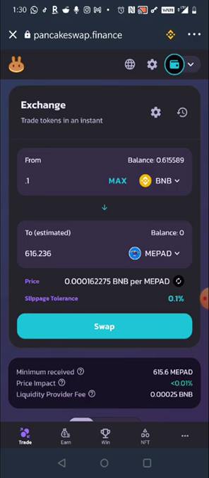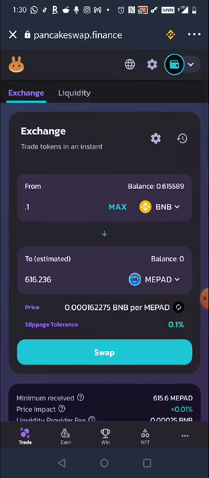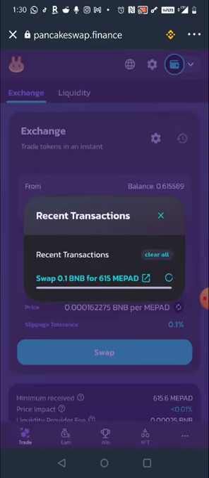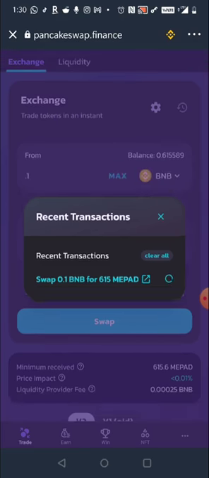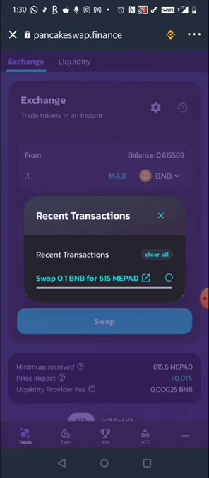So I'm wondering what's up. I think the system might be congested a little bit. I haven't received my balance yet. Wonder what's going on. Okay, so as we see, it's still going through. Recent transaction.